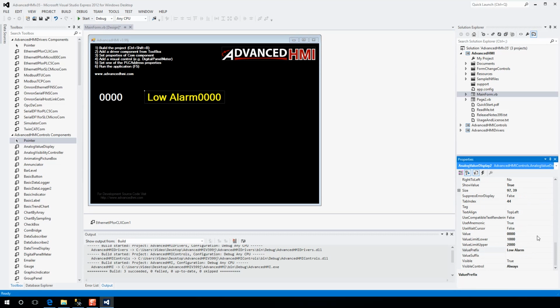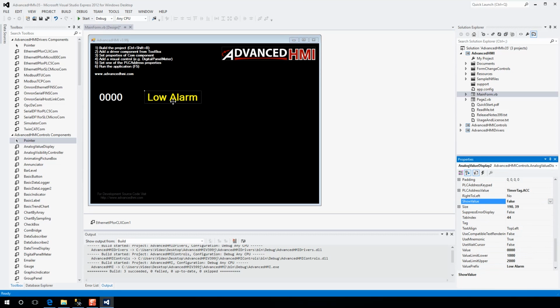Now I don't want to show that value, I just want to show the low alarm. So if I go up to my property, show value, I'm going to set that to false. And you see now it just shows my prefix and not the actual value. Now to make this disappear and reappear when it's in the alarm condition, if I go down here to my visible control, it's on always. What I'm going to do is set that to below limits. So if it goes below value limit lower, then it will become visible.